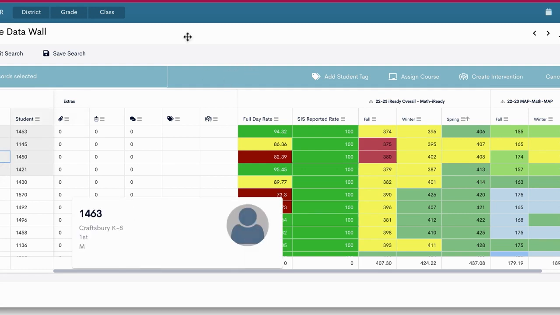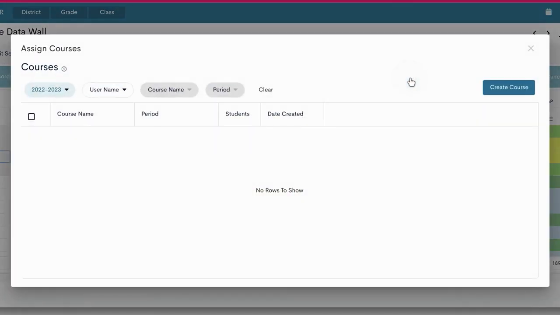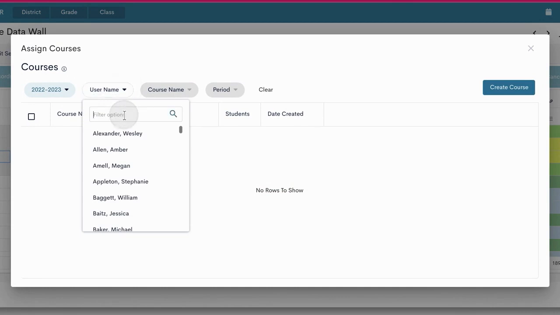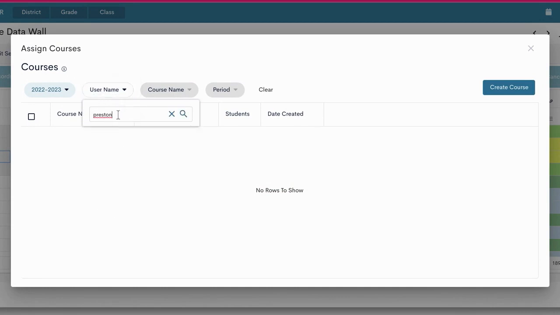You can create your own course. What that means is that if you always want to run a data wall based on a course, if you had your own course as an interventionist, let's say you have kids K, 1 and 2, you can assign them to their own course so that then you can pull up their data pretty quickly instead of having to look at each grade level. So what we're going to do to do that is assign them to a course. You assign a username, so let's say in this case it's me.